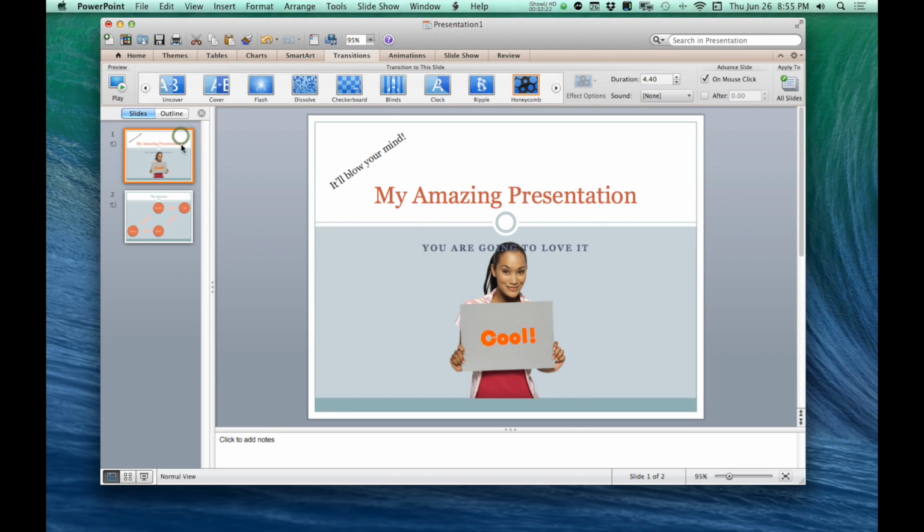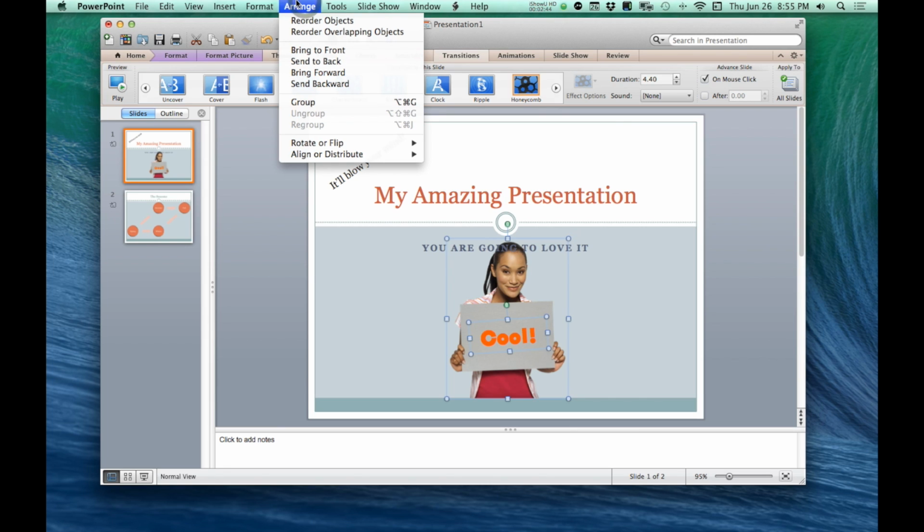I'm going to go to my first slide for that because I have a lot more elements here. Now first of all, I want this "cool" to be a part of this picture. I want them to stay together. So I'm going to do something called grouping them. I'm going to select her, and then I'm going to hold down Shift and select "cool." So they're both selected. Now I'm going to come up here to Arrange, and I'm going to choose Group.